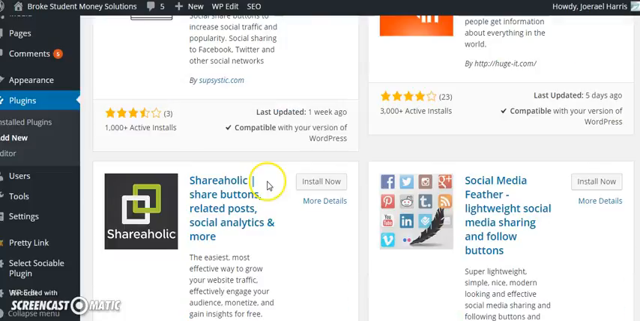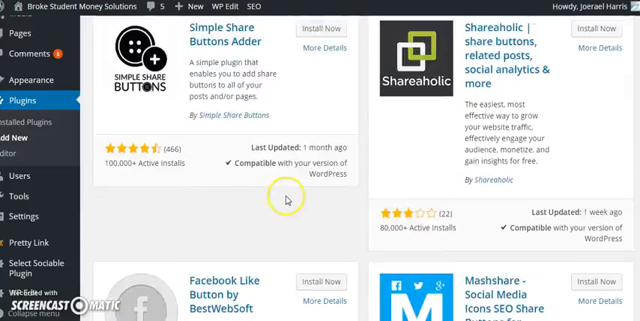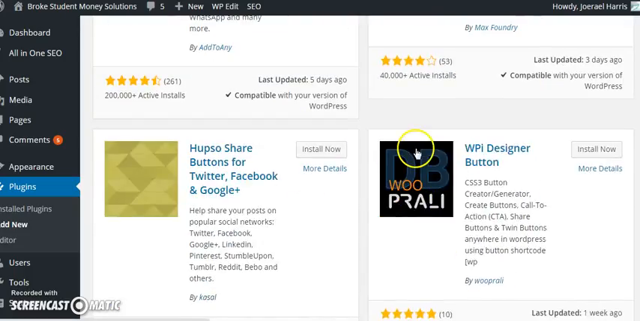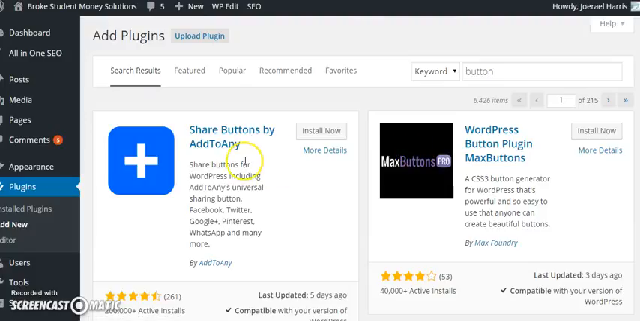and most of these are free. You can just click on install now and they don't charge you. There's no place they can put in your credit card information anyway, so they're not going to charge you. But that's how you would do it.